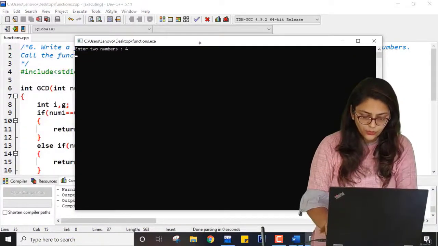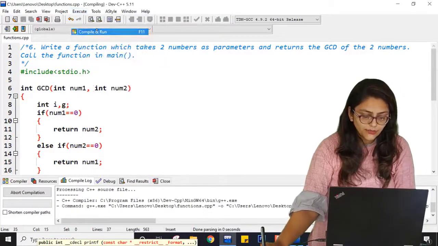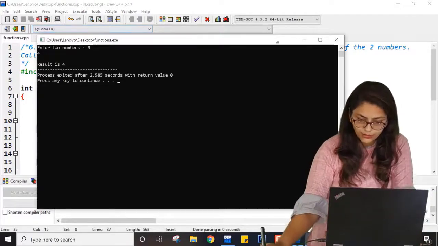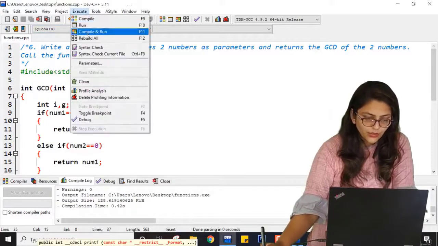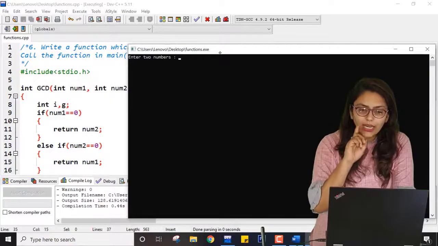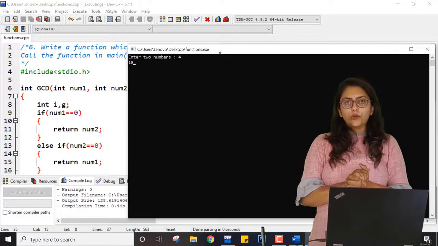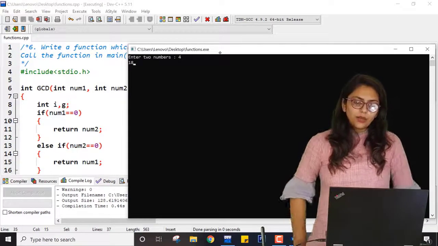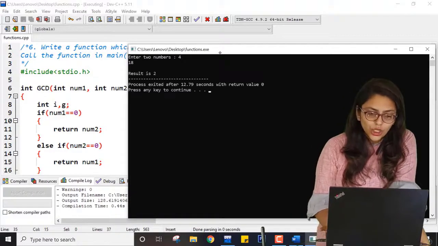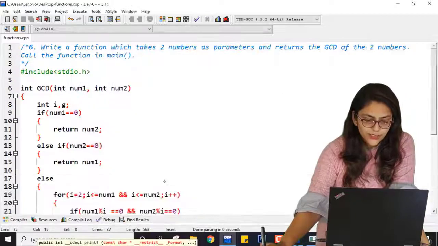If I am entering 4 and 0, it is giving me 4. Correct. Then if I am entering 0 and 4, it is giving me 4. And now let me enter some other numbers, say 4 and 18. For 4 and 18, which is the number that divides both of them? 2 is the GCD, right? So the answer is 2.